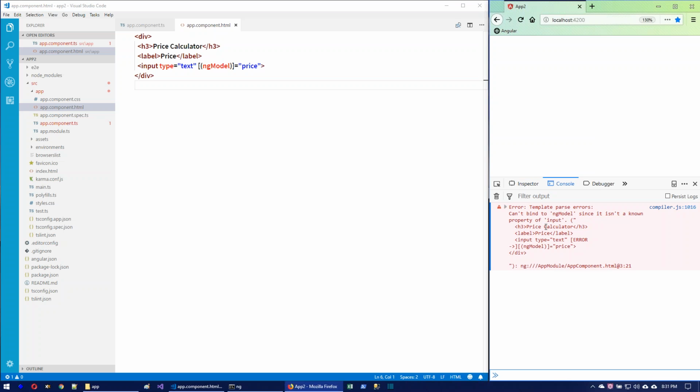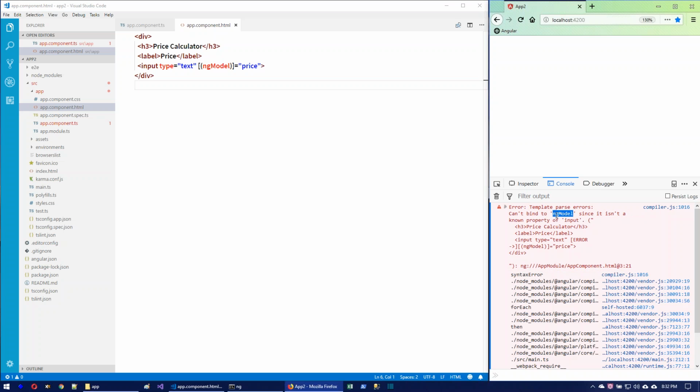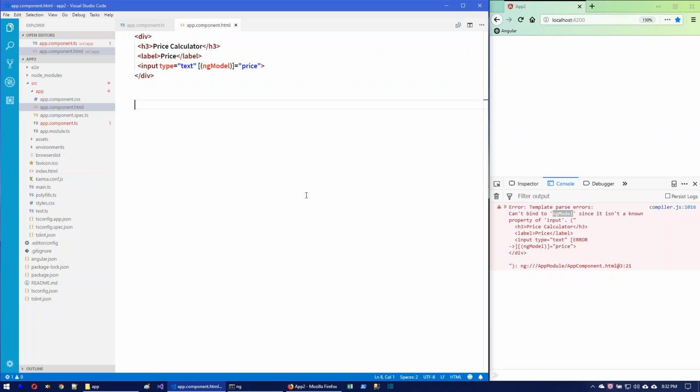Now it is showing an error saying that cannot bind to ngModel since it's not a known property of input. Yes, this is the perfect error message. The reason: ngModel is unknown. Why is it unknown? Technically, ngModel is inside the FormsModule. Our module is AppModule. AppModule should include FormsModule. FormsModule is a predefined module. AppModule is a user-defined module. Our user-defined module, that is AppModule, should import FormsModule.